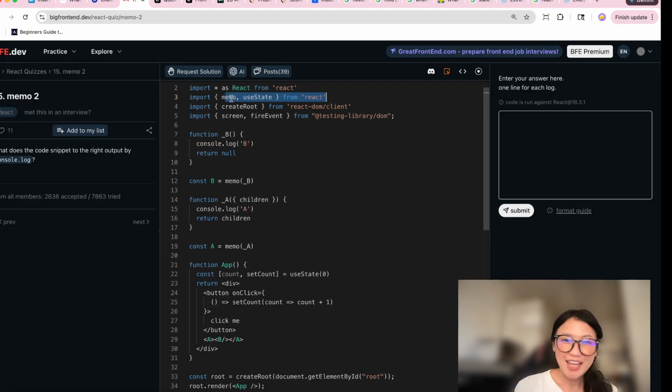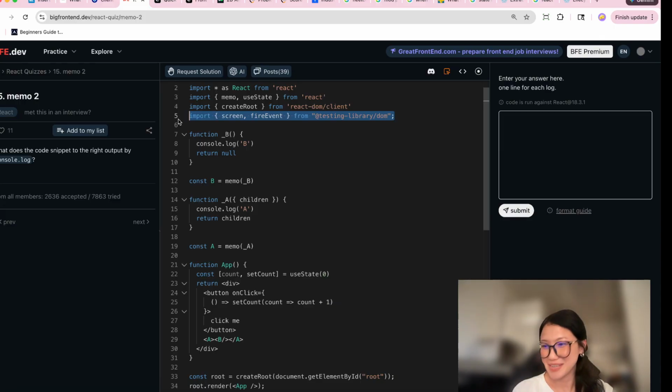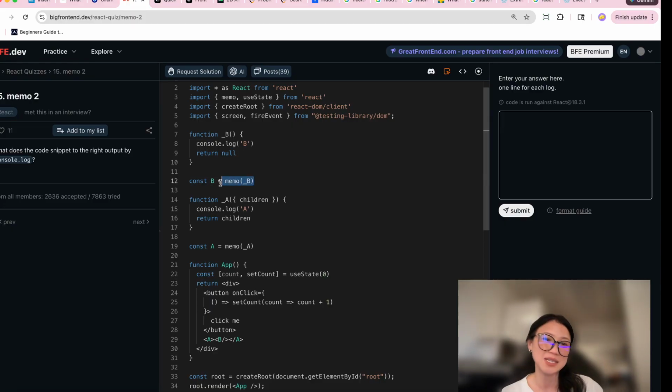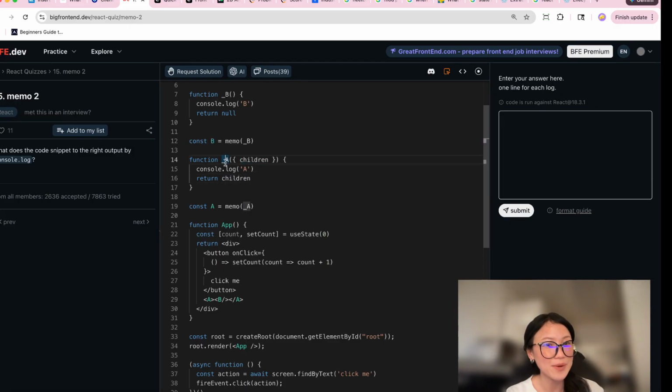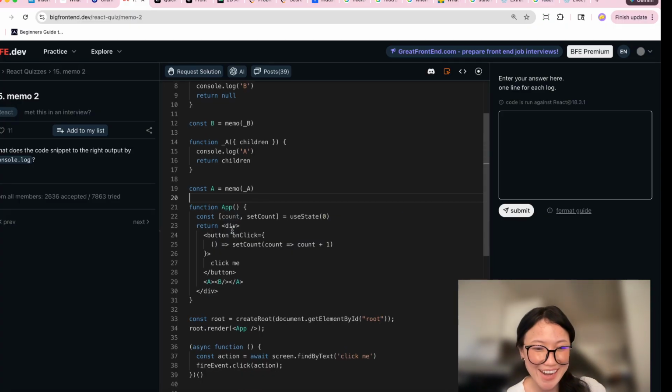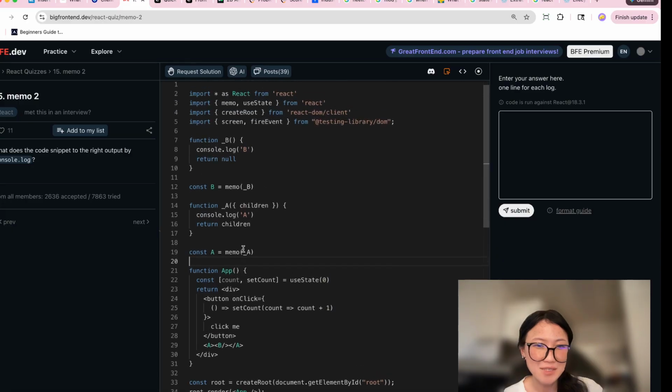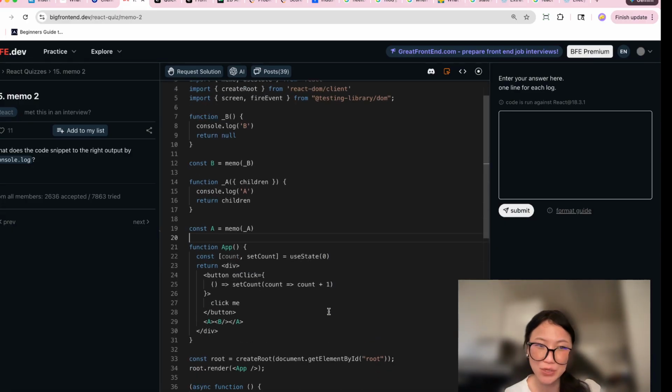So, okay, we have some testing here. We have a function that's going to console log B, and whatever this function returned, you're going to store into the memo, and call it under B. And then you have a helper function A, console.log A. You're going to also store that into A. And then you have an app with state, and you're going to click. The button is going to increment count. That's cool, but we want to pay attention to console.log.